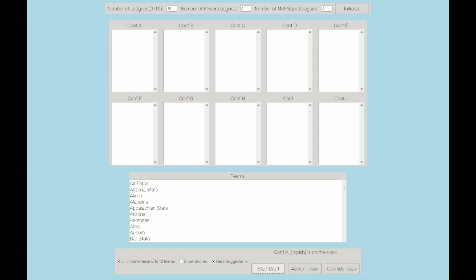So you will notice that Conference A is labeled Impish. That doesn't mean Conference A is actually an impish commissioner, whatever that even really means in this context. It's just a shorthand I use to refer to the different personalities. Took it from the Pokemon natures.